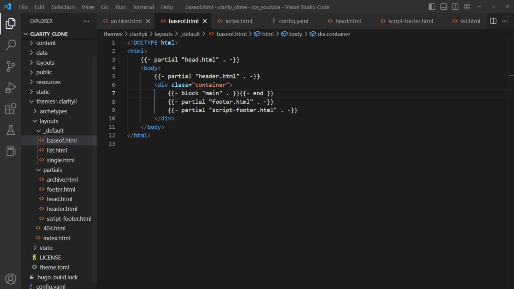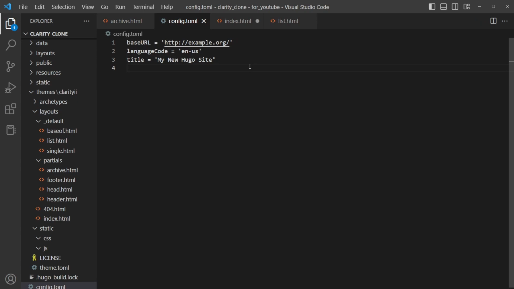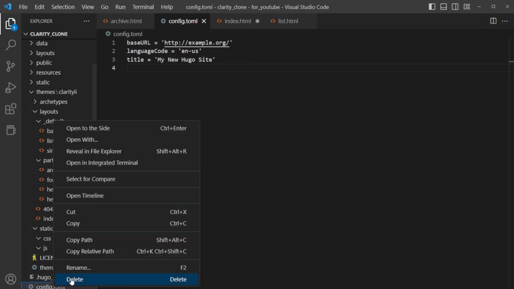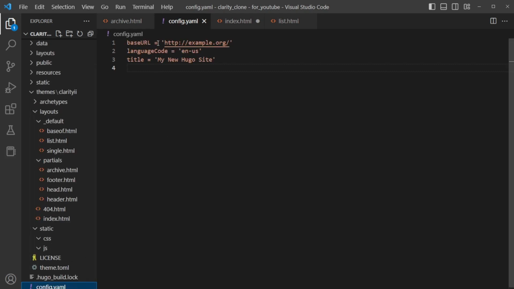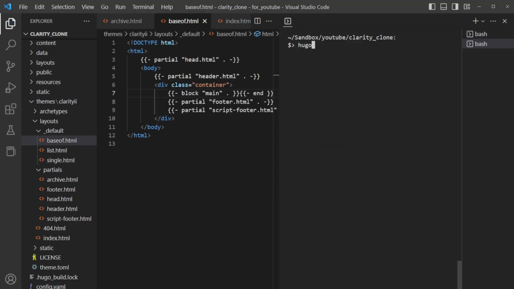Next, let's change the configuration.toml file into a YAML file, since I find YAML to be a little bit easier to work with. To do this, you will just rename the config.toml to config.yaml. And then you want to change the content of the file to have the correct YAML syntax. Last thing that we have to do is to set the theme to be Clarity II. This way our site is going to use the theme that we just created.